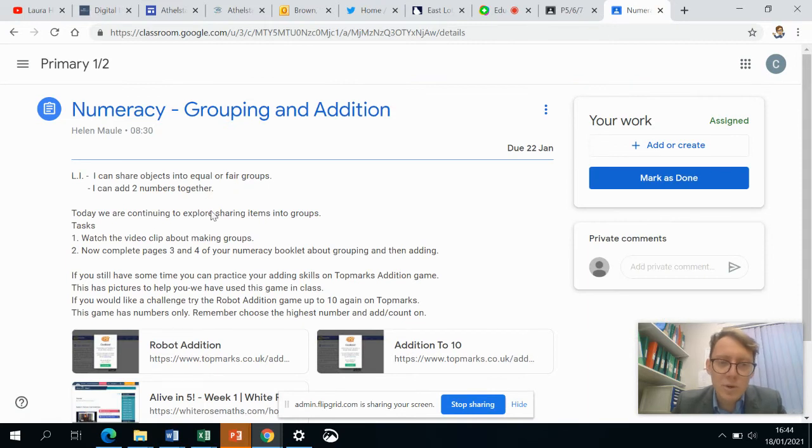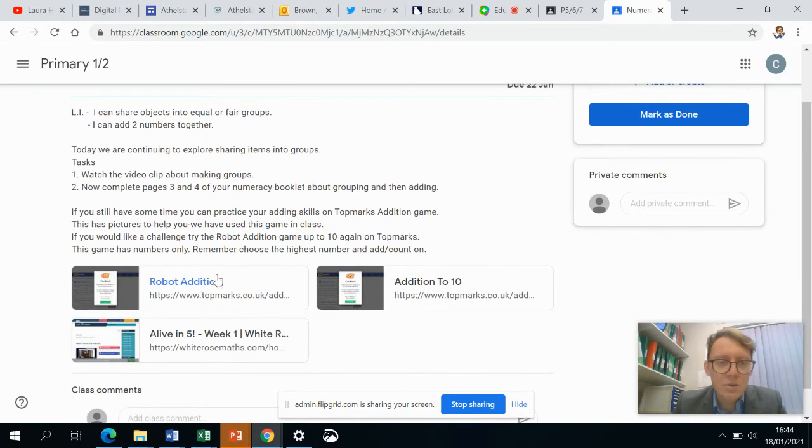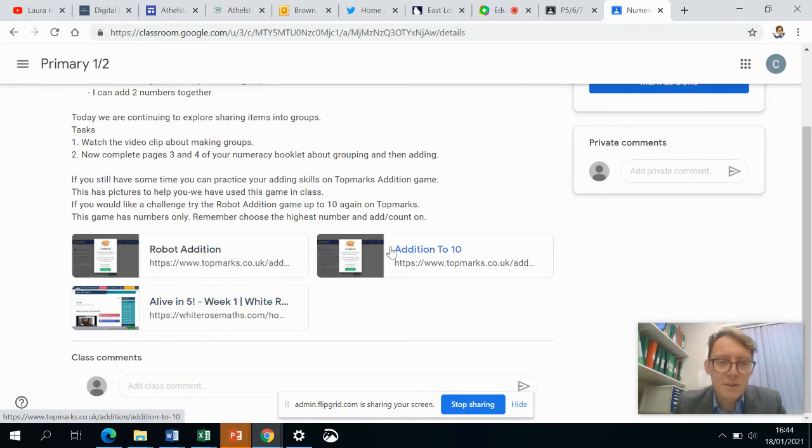You'll see here we have the overview, and underneath we have the tasks attached. So sometimes that might be a little slideshow to look at, it might be a video, it might be a game, or at times it might be a document for us to submit.